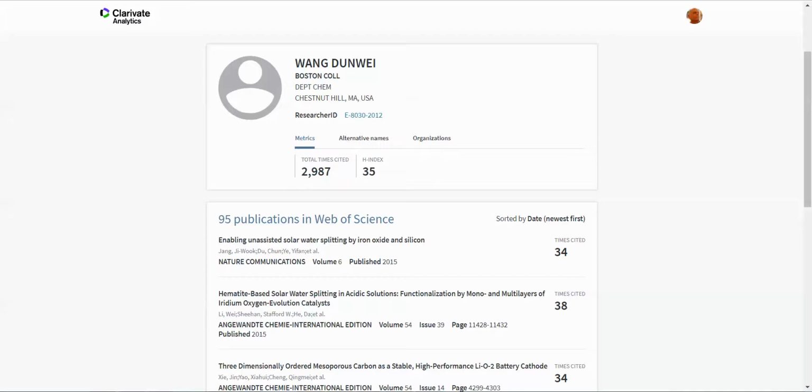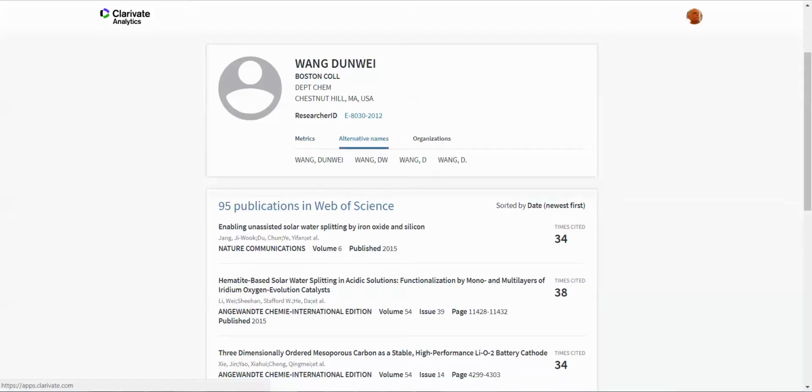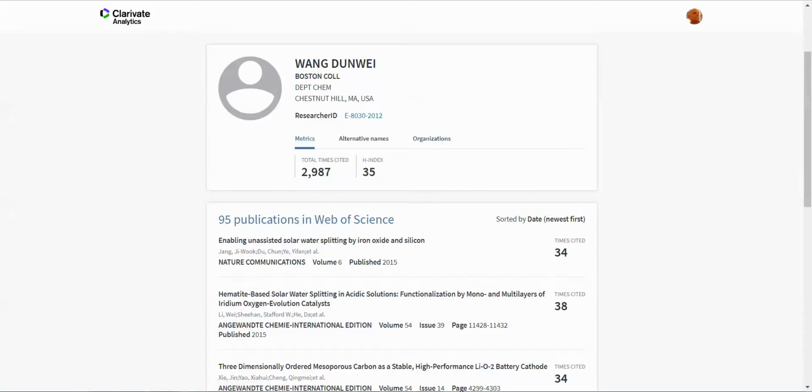Now, this author record view gives me a little bit more information about the author. I can also view all the alternative names and other organizations that this author may have been associated with. I also see some light citation metrics: a sum of times cited, and an H index.